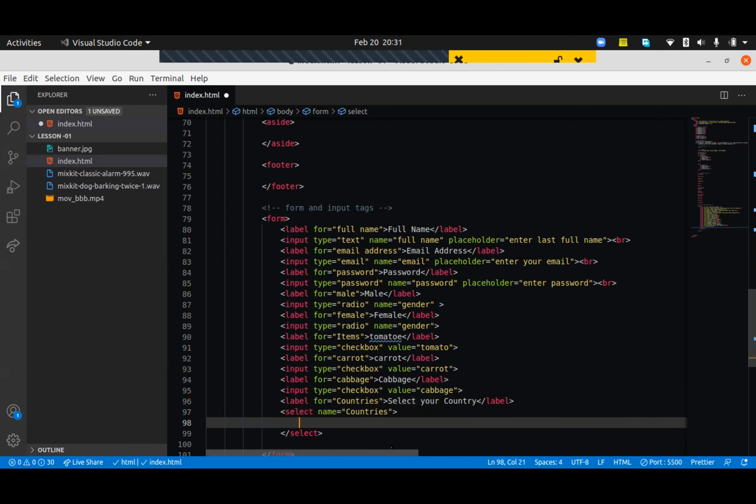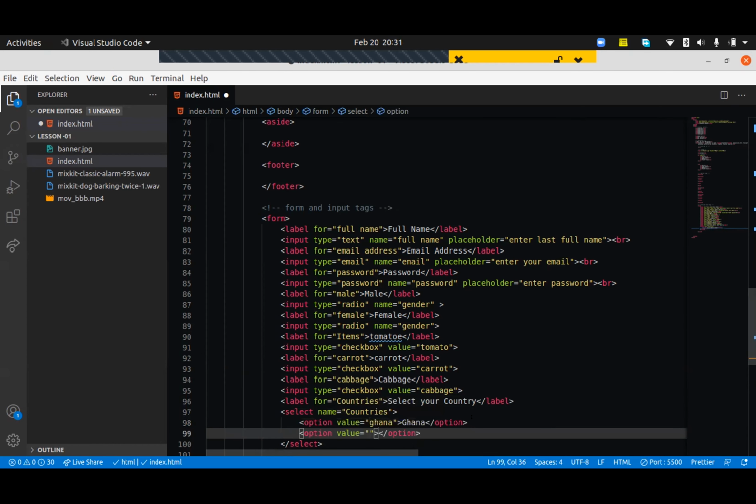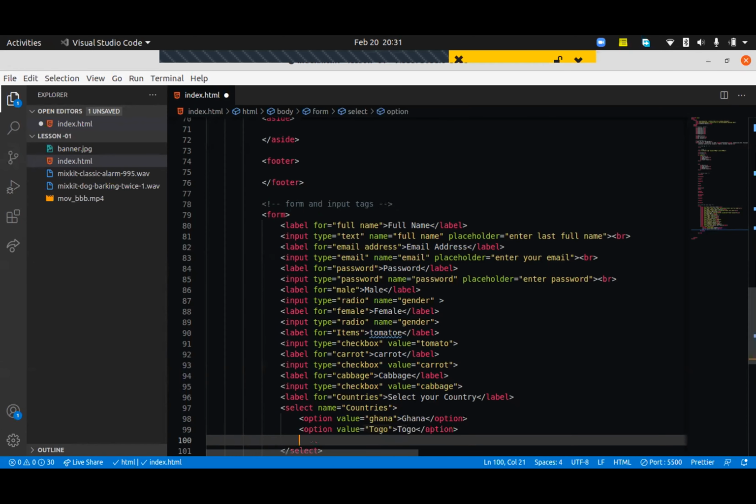Like I said, there are two main tags: the select tag and the option tag. So let's see. Option. What will be the value of this? So the value, let's say Ghana. Then inside this tag, you specify Ghana here. Another option will be, let's say, Togo. Then inside the tag, you bring Togo there. So you can do as many as you want. It's just one tag and you are repeating it.